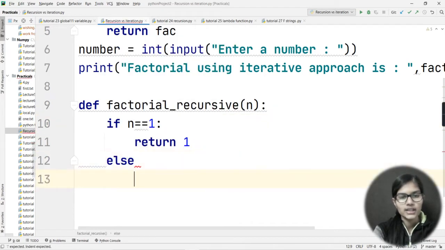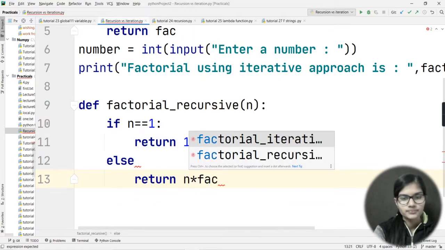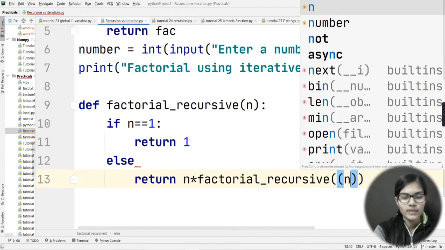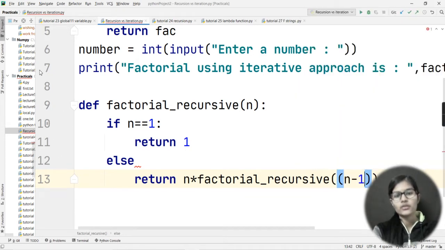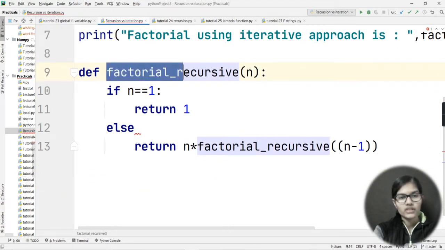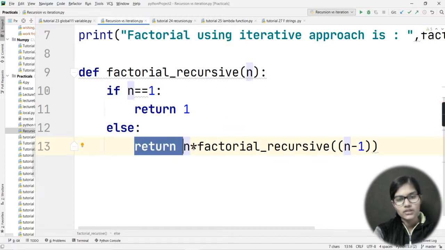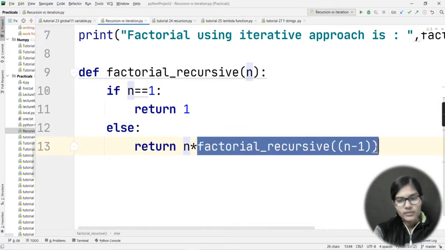If not this condition, then else, and I would write else return n into, in multiplication here I would write factorial recursive, and in bracket I would use n minus 1. Now just have a look at what I have done here. I have first made my function that is factorial recursive, and I have passed a parameter that is n. Now I have put the condition that if n is equal to 1, then return me 1. Otherwise, return me n into factorial recursive and in bracket n minus 1.